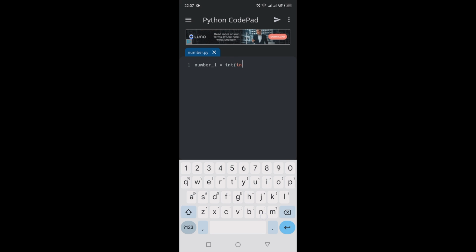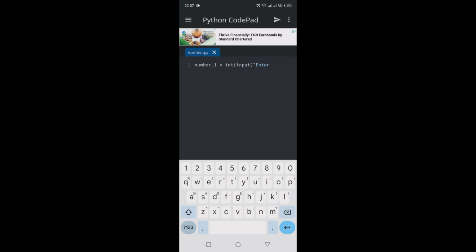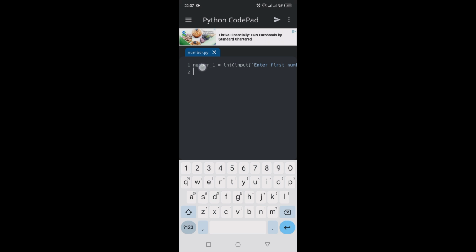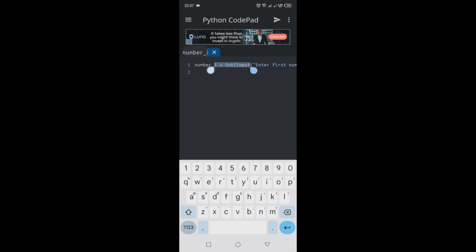So I'll say int input. Inside the input, I will say enter first number. So I will close the quote. I will close the input bracket, which will close the other bracket, which is the one for the int. I can do the same. I can just copy this code here. I just want to copy because of time.